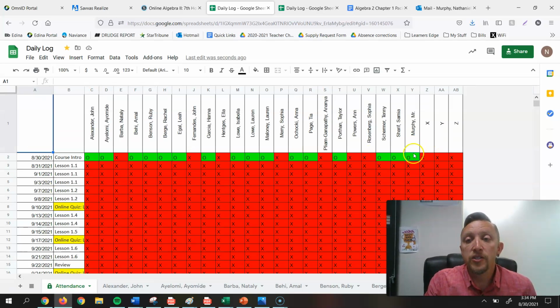So I can see now, notice, I said originally Mr. Murphy was marked absent. Now I am green, so now I am marked present. So if this was the case, I would not be marked absent for today. So that is important for you to remember, to fill that out at some point before 3:30 in the afternoon on every day.